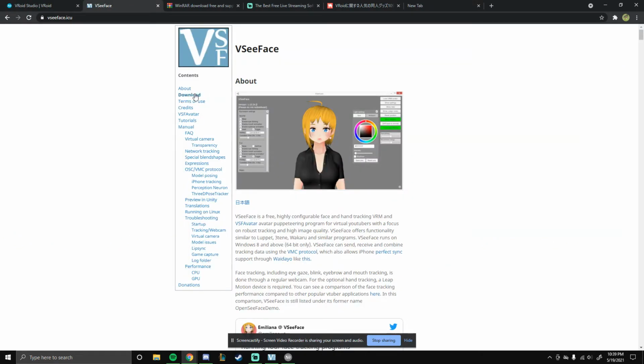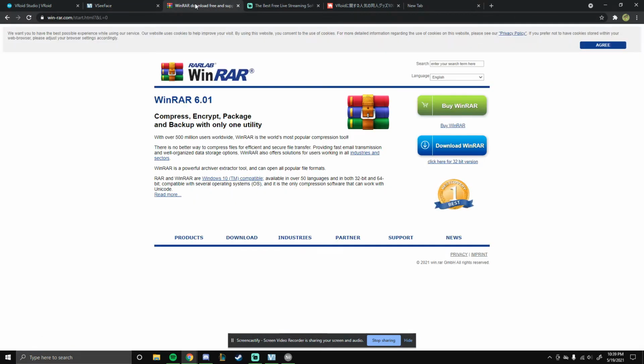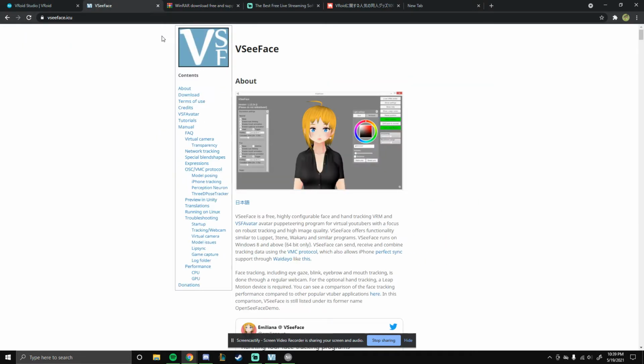So the next software you're going to want is VSeeFace. Just search for VSeeFace, and you're going to be able to download it. You're going to need an unzipping program to unzip it once you download it, so make sure you download one. I recommend WinRAR. What VSeeFace lets you do is track your face, so that your model moves with your face. When your mouth opens, the model's mouth will open, or when you close your eyes, the model's eyes will close.